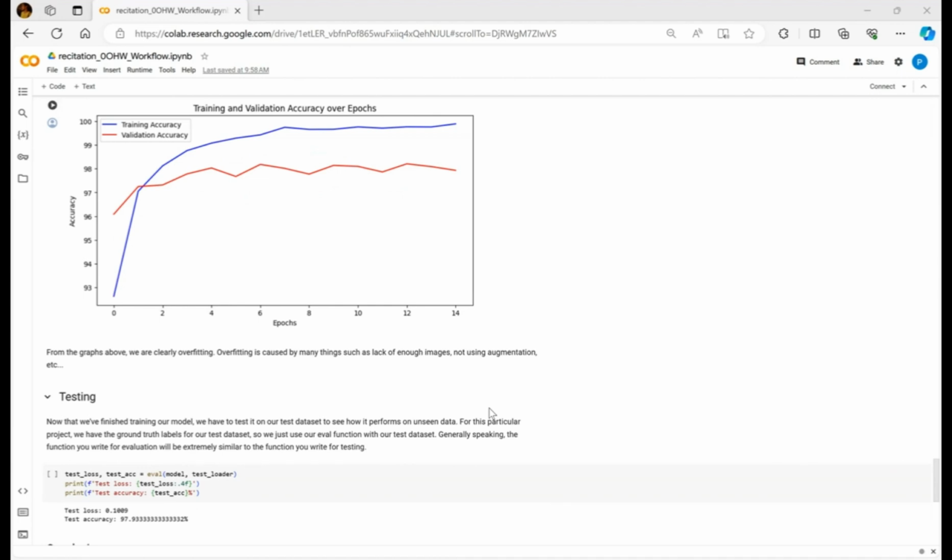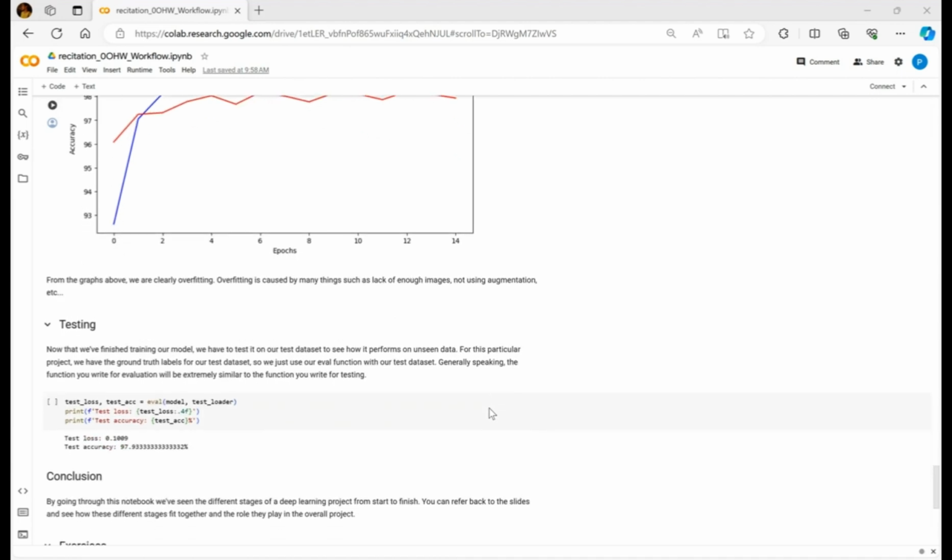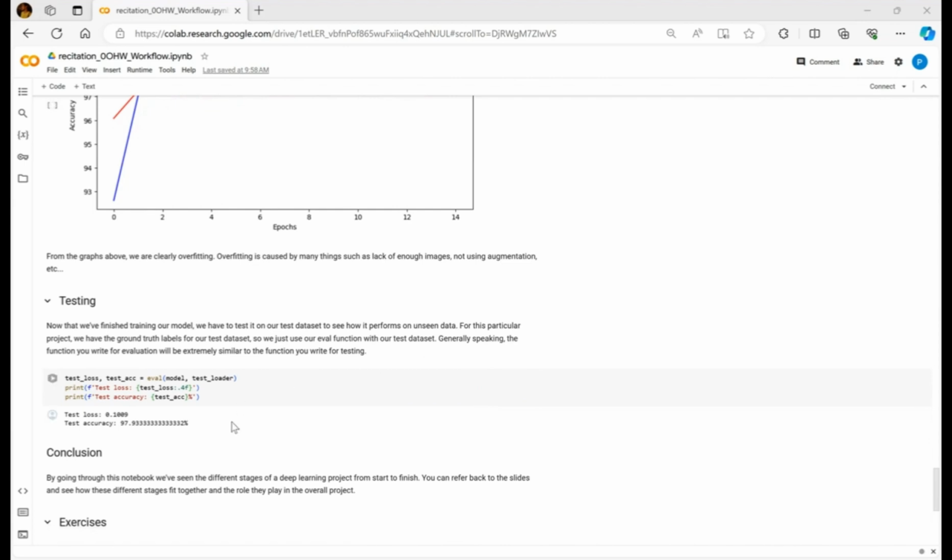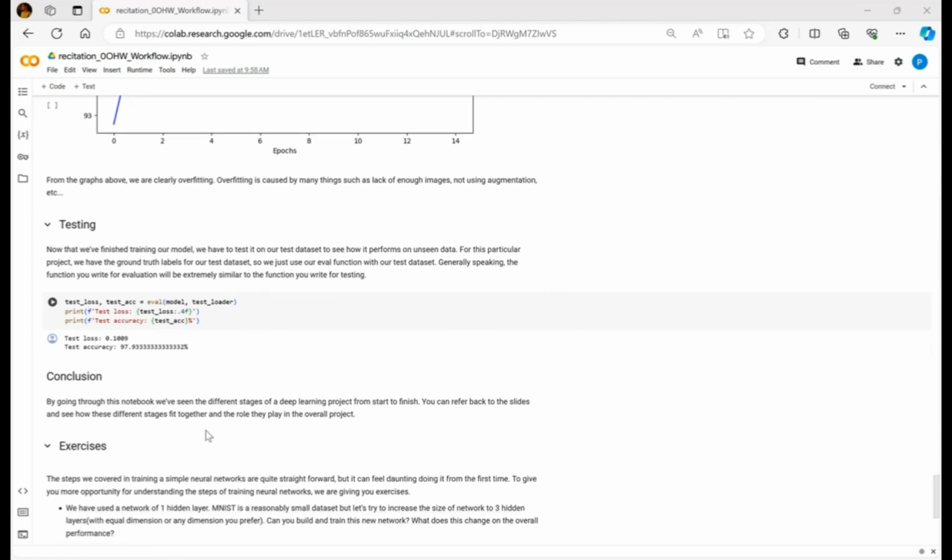Now that we have visualized our data, let's move on to testing. In this case, we should improve our model and test it, but for demonstration purposes, we'll test it here. We test our model on the given test dataset, and we see the test loss and accuracy accordingly. By going through these various steps, we've seen the different stages of a deep learning project from start to finish. But feel free to experiment and change things.